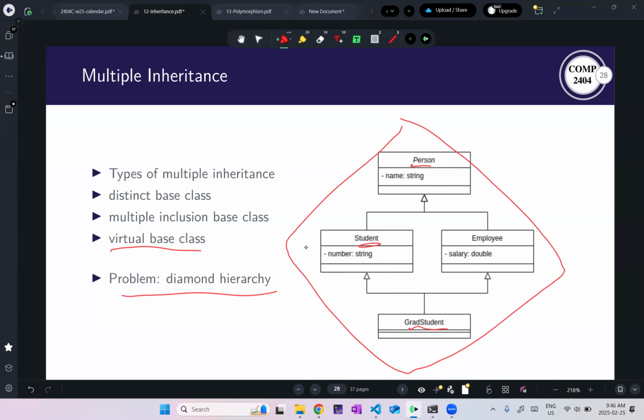So when people talk about multiple inheritance and how complicated it is, this is the thing that introduces that complexity. This is a simple example. Of course, inheritance hierarchies can be much bigger. But let's take a look at all of those.